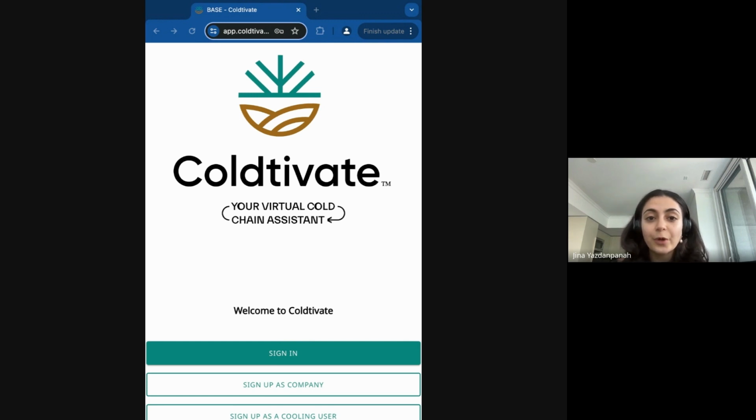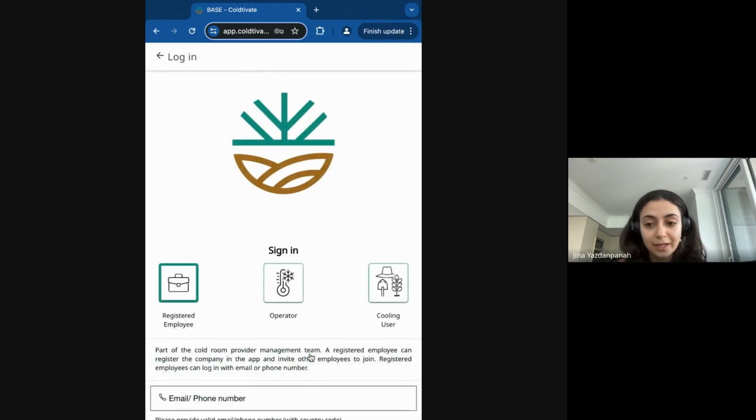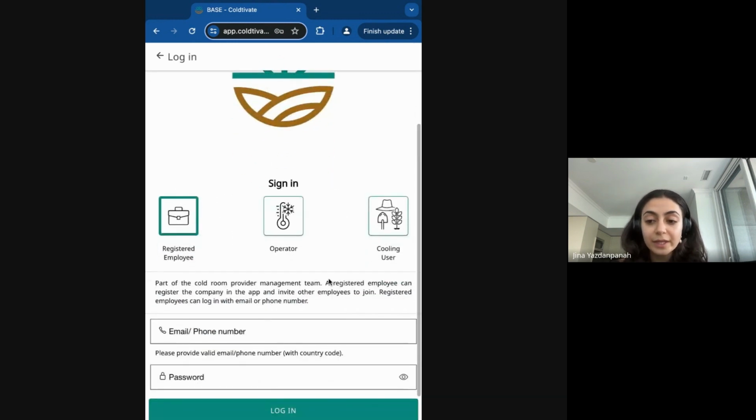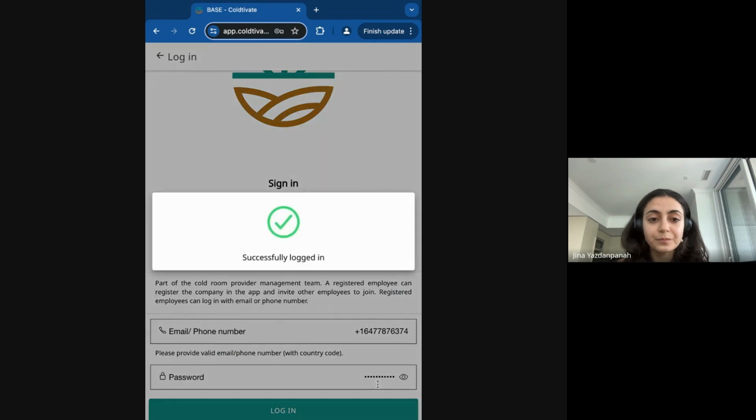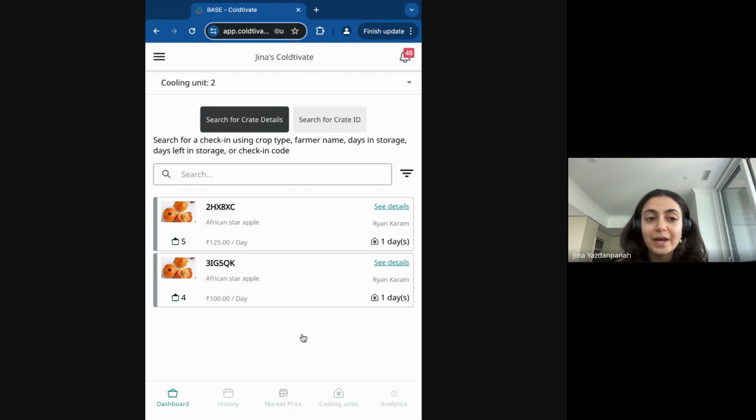What we will do is go through the changes that you can find in each of the different account types, starting with registered employee accounts and then going to operator and cooling user accounts as well. So getting started, we'll start our walkthrough with the registered employee account. And I'll start by logging into my account, and we'll go through some of the features that can be observed from this perspective.